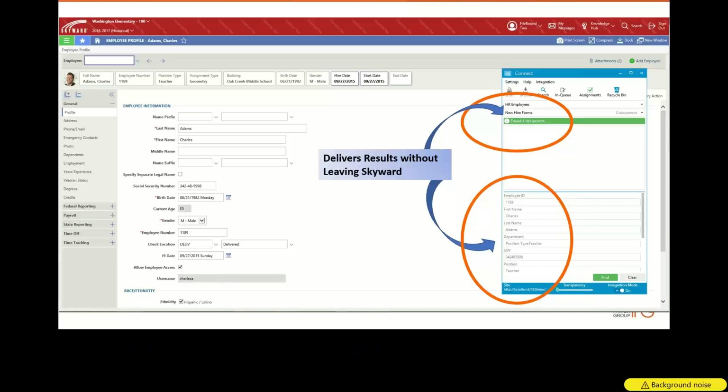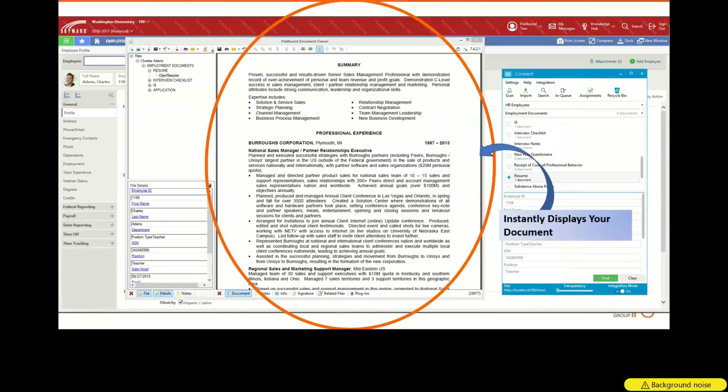So again, you're not having to go out and create a separate login, conduct a different search. A lot of that user capability is all built into that Connect tool that can be integrated directly with whatever system you may be working in.